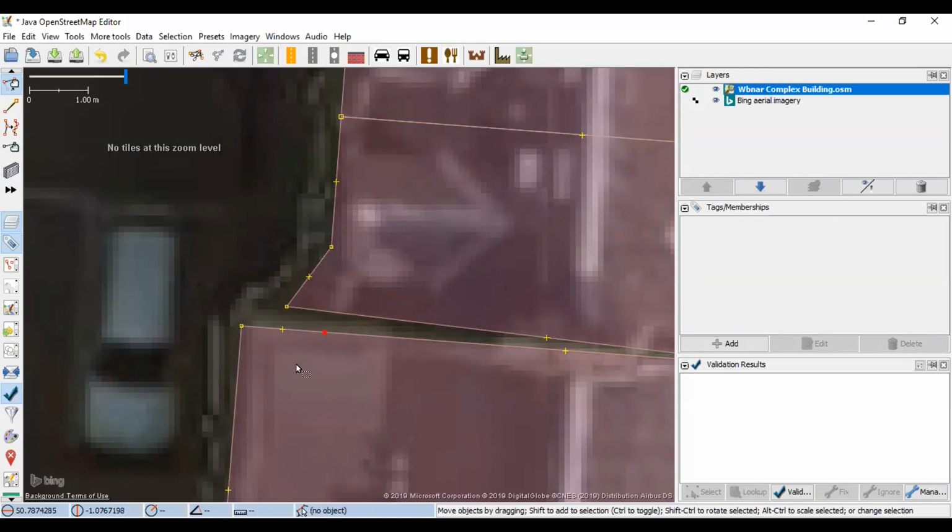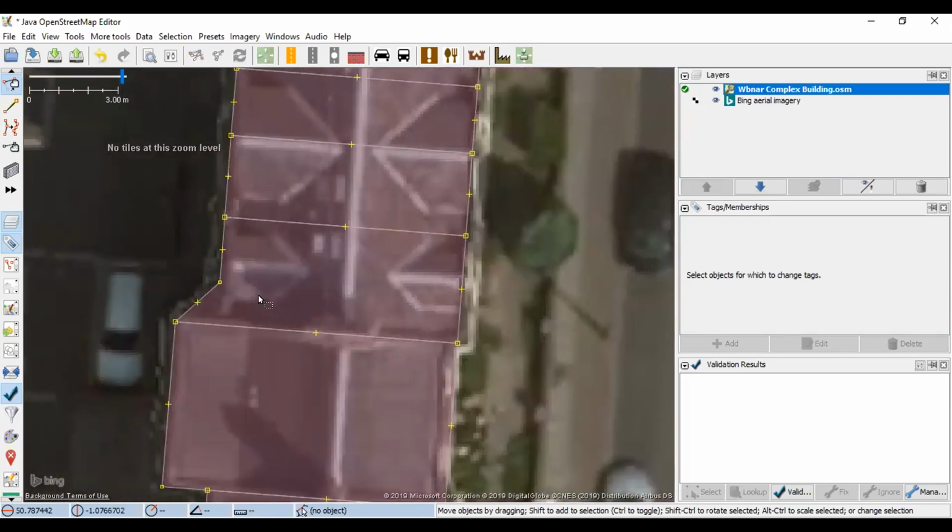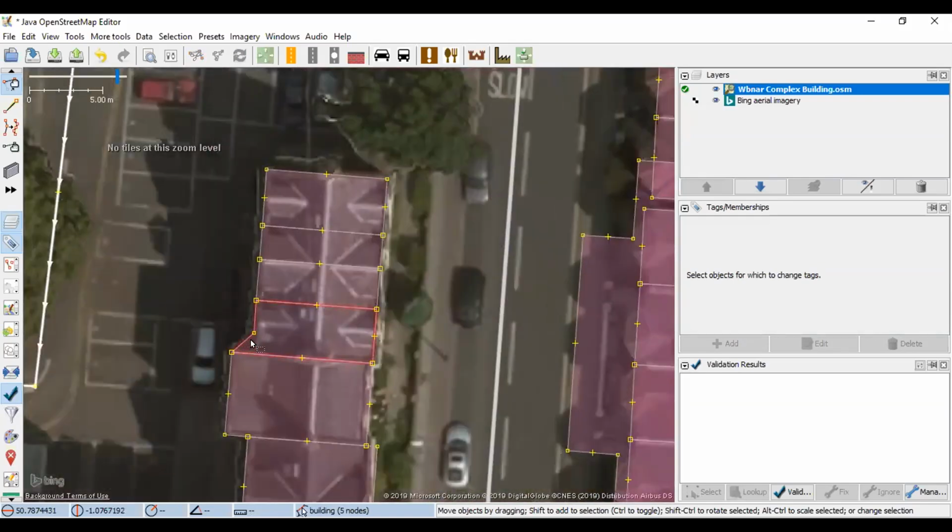Get rid of that node, delete, and select the node you want to move, because I want to merge it to that point. I select that node, I hold down the Shift key, and I select the node that I want it to go to. And I press the M key, and it jumps to it, right? So that has created the angle of this roof.